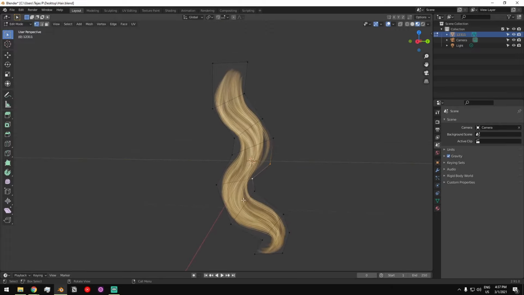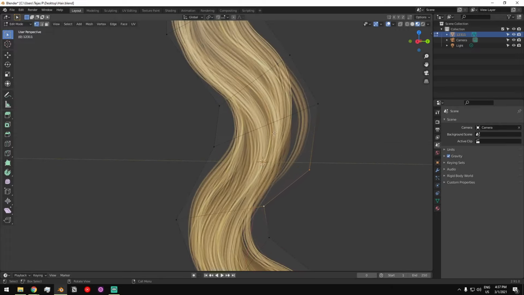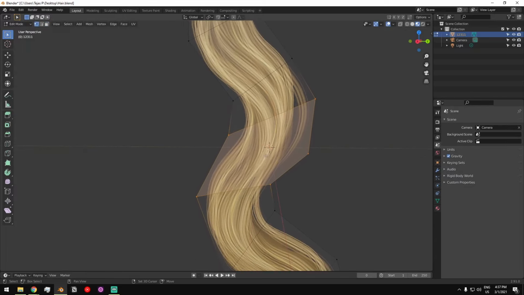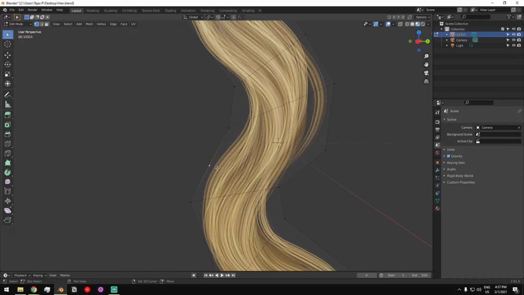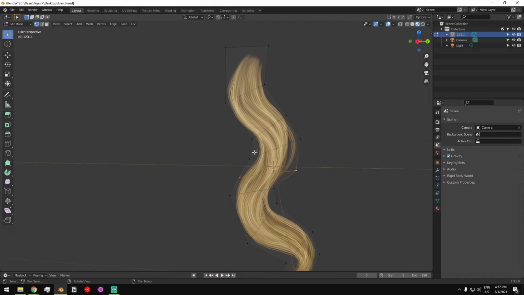Now I have connected all the vertices, but now you can see that there is a pentagon here. So in order to fix that, I can just add another vertex here by pressing Ctrl R. And then it will add a vertex here and then I can just join them. So do that for the rest.